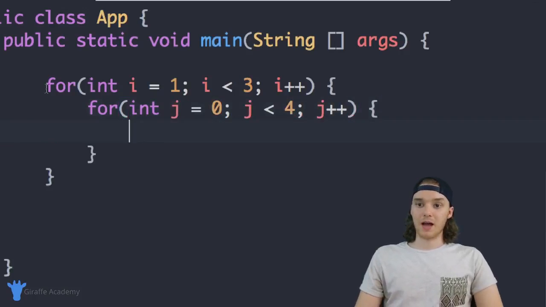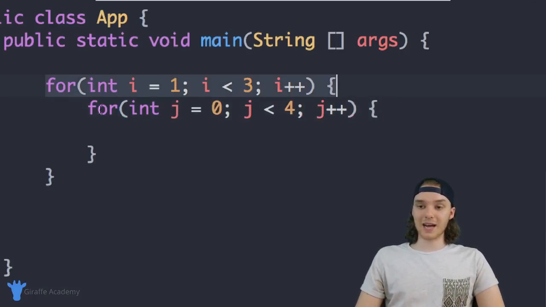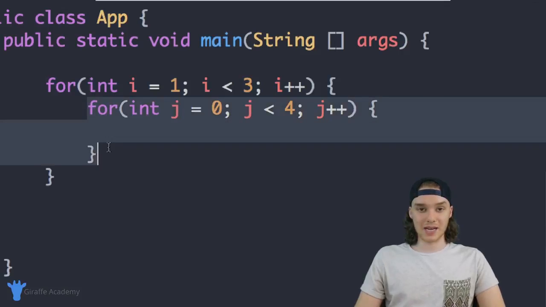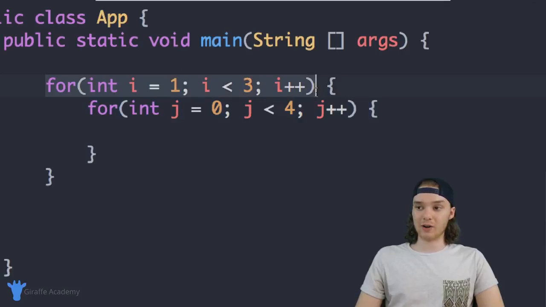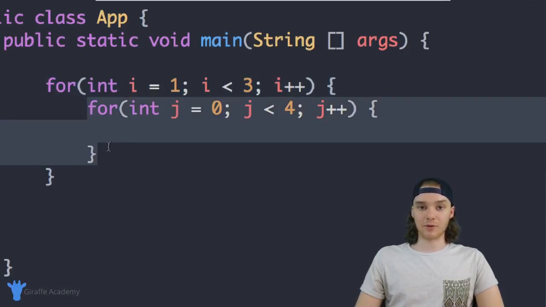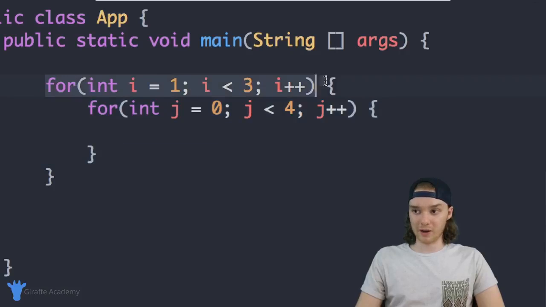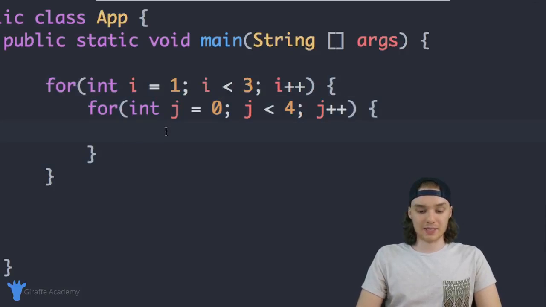So now I have this original loop, and inside of this loop we have a nested loop. So basically what's going to happen is every time we iterate through this i loop, we're going to completely iterate through the j loop. So we'll complete a full looping through of the j loop for every one iteration through the i loop. And that's going to make sense in a second.